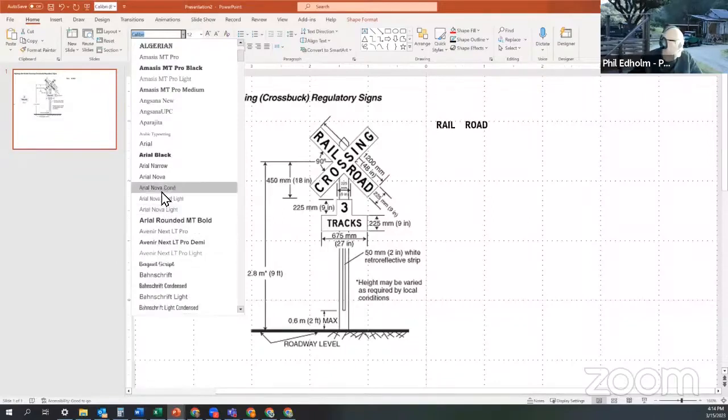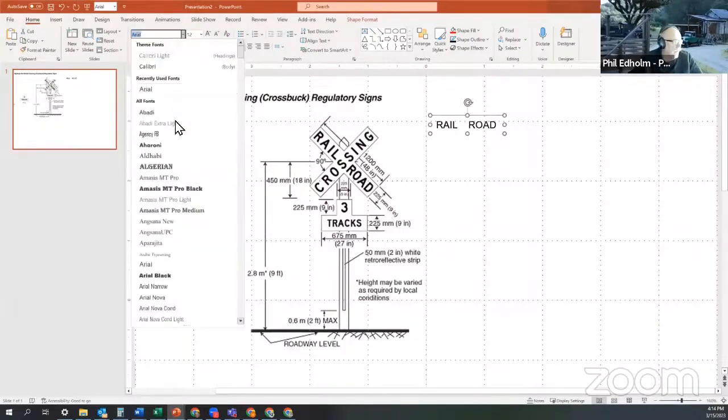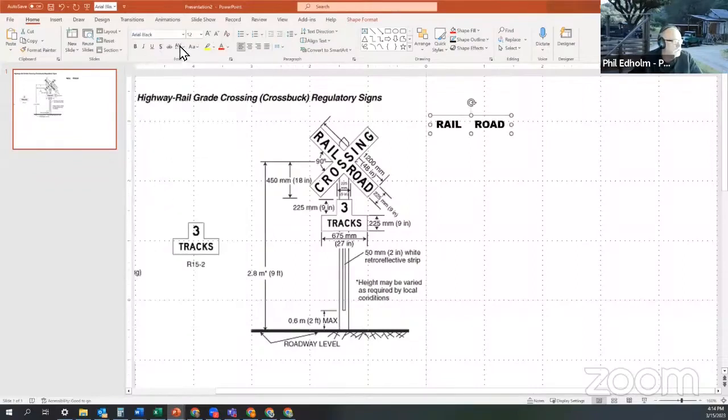We don't want to do a narrow. We just want to do either a black, or let's just do a regular Arial and make it bold. Or let's see what the black Arial looks like. Nah, that's a little too dark. Let's go back to just the regular Arial, and we'll make it bold. So we now have the railroad signage.